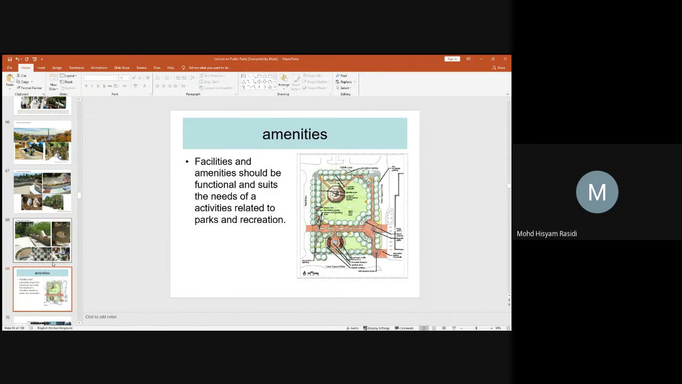We're talking about amenities. Amenities and facilities should be functional and suit the needs of activities related to park and recreation. So whatever you do, for example, toilet, surau, musalla, water cooler areas, what else? Dustbin, the waste storage. So you need to consider all those things.